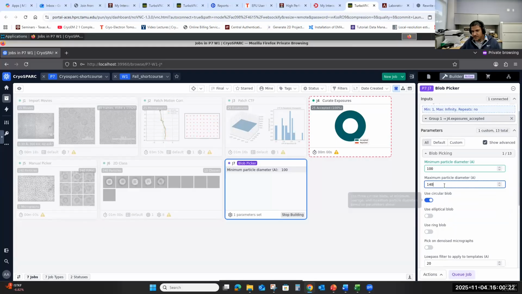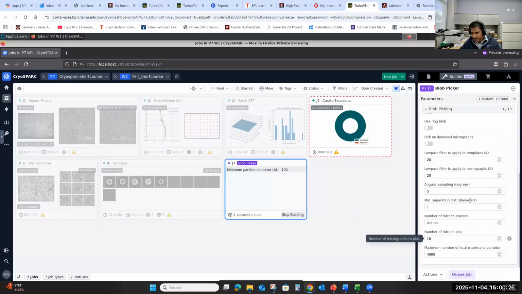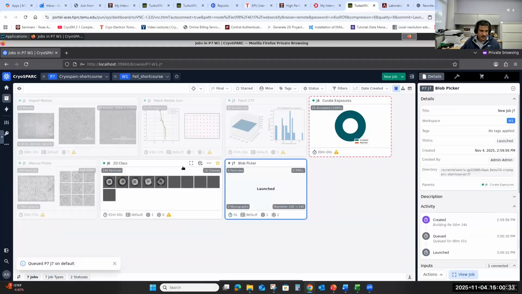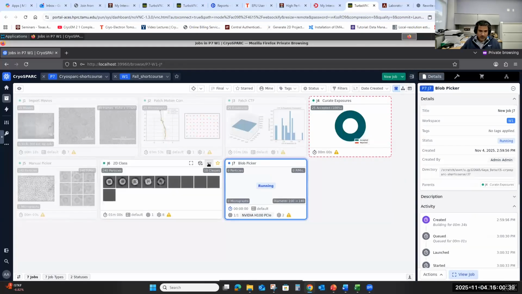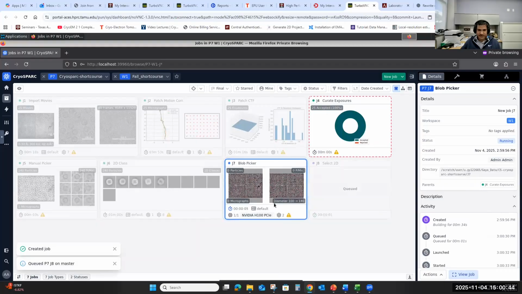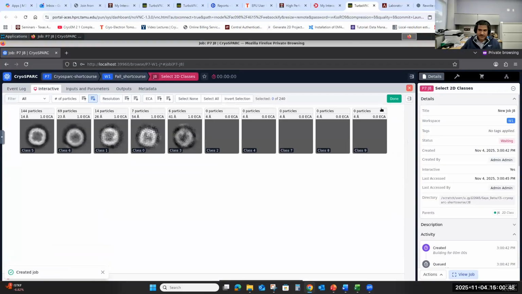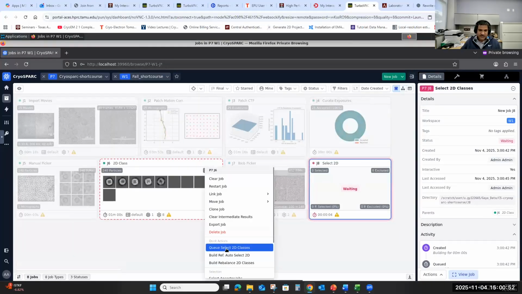If you have elliptical particles, you can set that, but I have a circular particle, so I say okay, and then say okay, run. So you can see the 2D classification has finished. The next step for this one is to select good 2D class averages. So we go to select the 2D class averages.